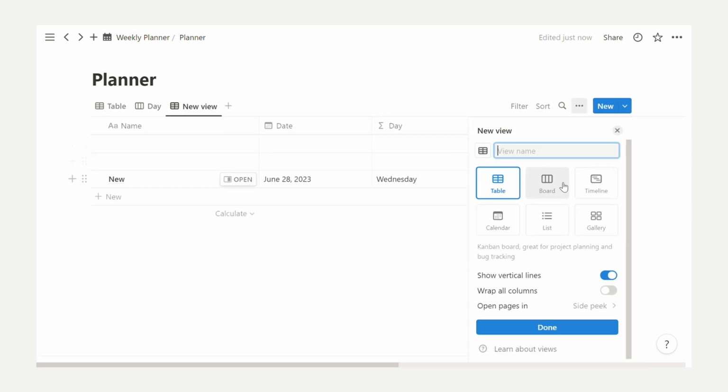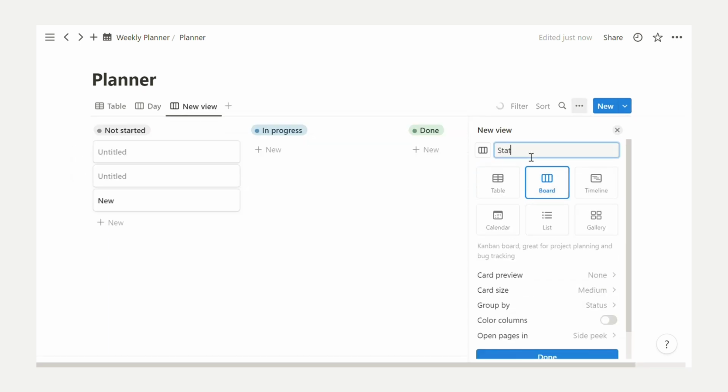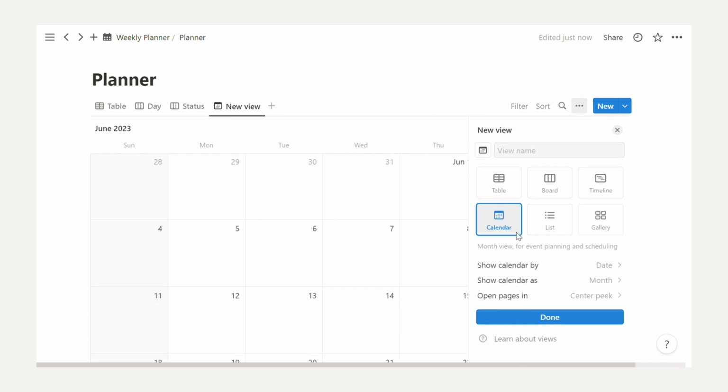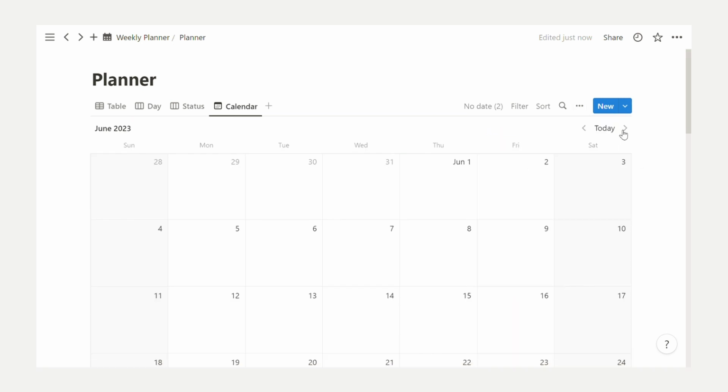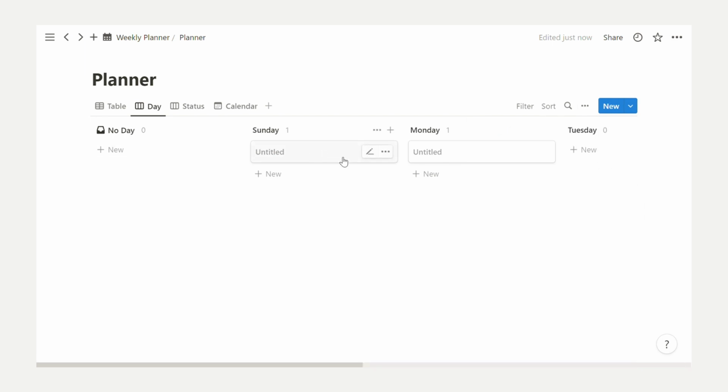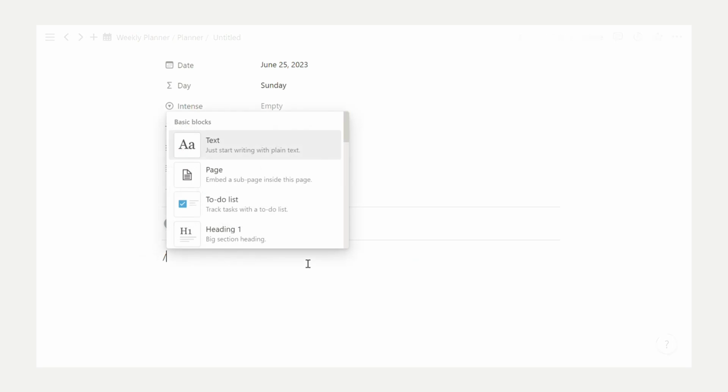Same way to create a status board view, but change this group by status. Add a new view again, then choose calendar. We have it, a planner database with different view options. From this database, you can use it for another view but on a different page. This is called a linked view from the database.